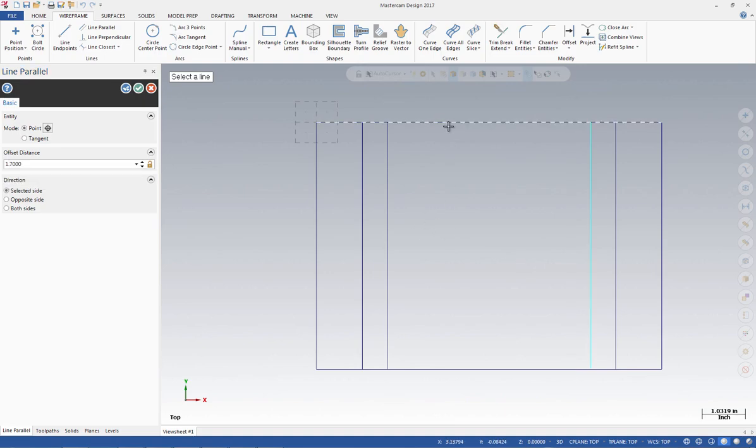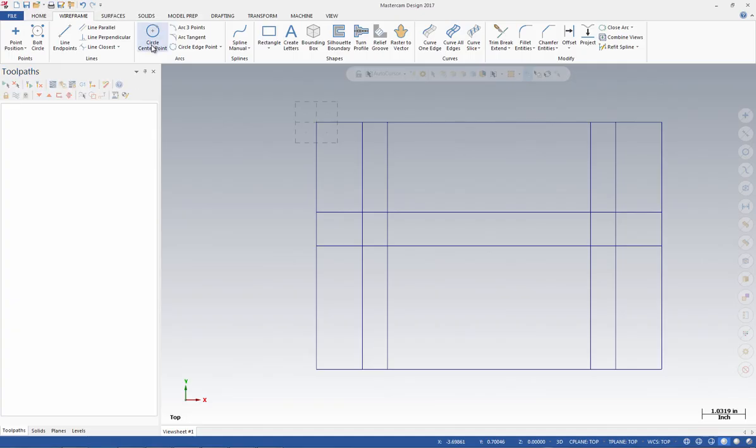Come up to the top and select this line here. Move this line down and give it a value of 3. Select this line again, move it down and give it a value of 2.185 and hit enter on your keyboard. Select OK when done. Come up to the top and select Circle Center Point.